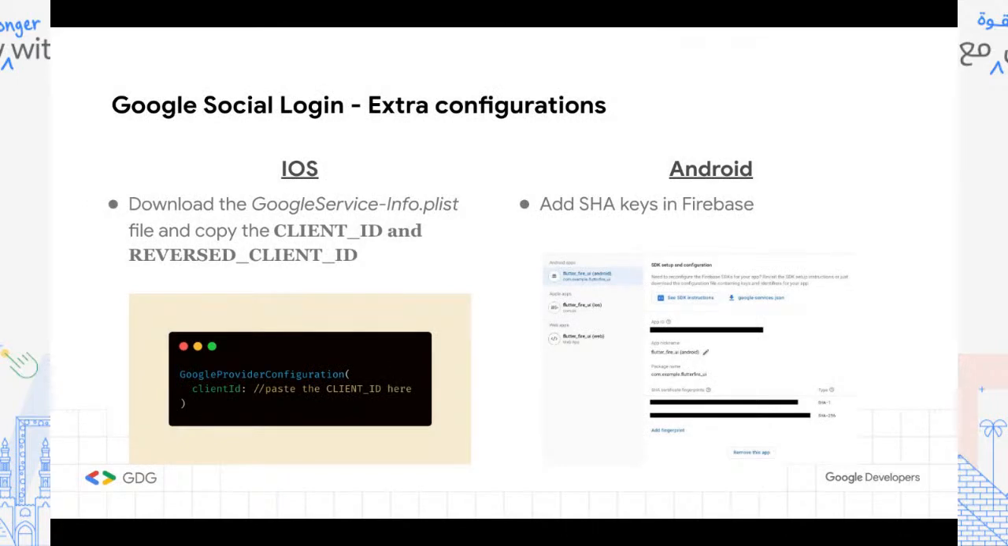the extra configurations will be different for iOS and Android. For the iOS, in the plugin, in the pub.dev page itself, it will tell the extra additional steps like downloading the GoogleService-Info.plist file and then to copy the client ID as well as the reversed client ID. So these are some of the configurations that have to be mandatorily done, because if that is not done, then you will not be able to use the Google Social Login. As for Android, the additional step is to add the SHA keys in Firebase.